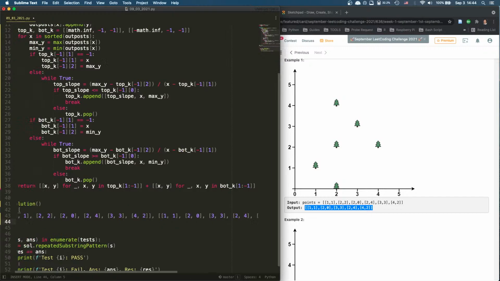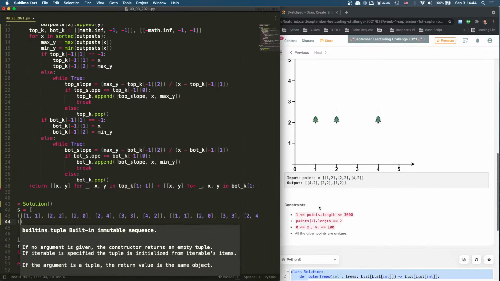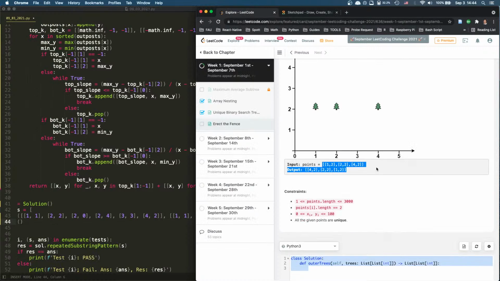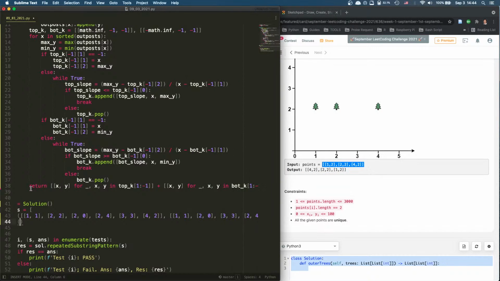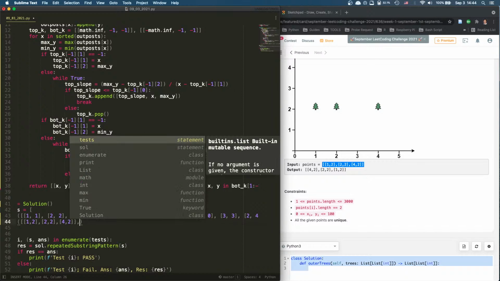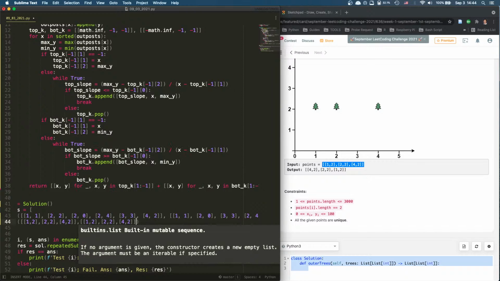Alright, second example. Yeah, I don't have a good feeling about this. I think we will miss some edge case. Basically, it's the same thing, right? 1, 2, 2, 2, 4, 2.